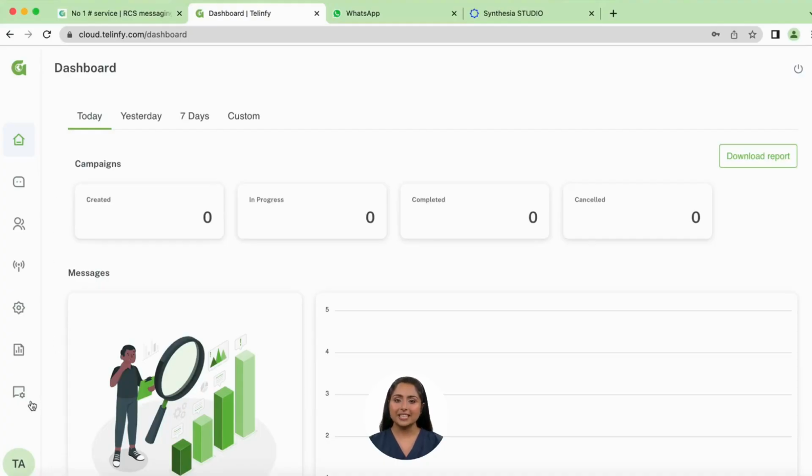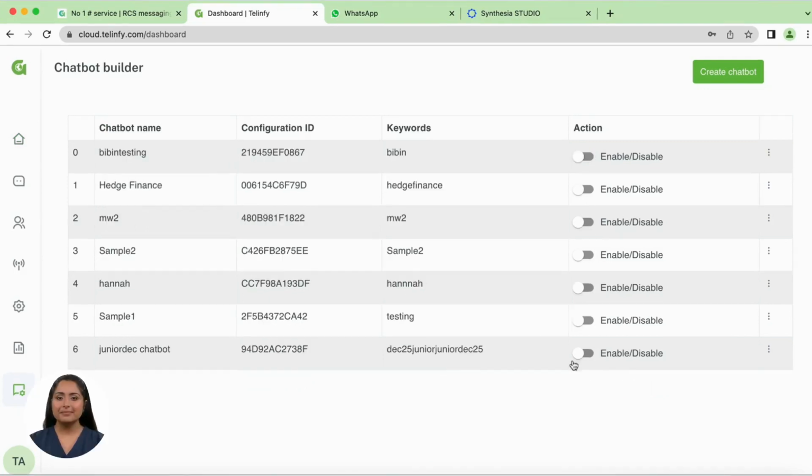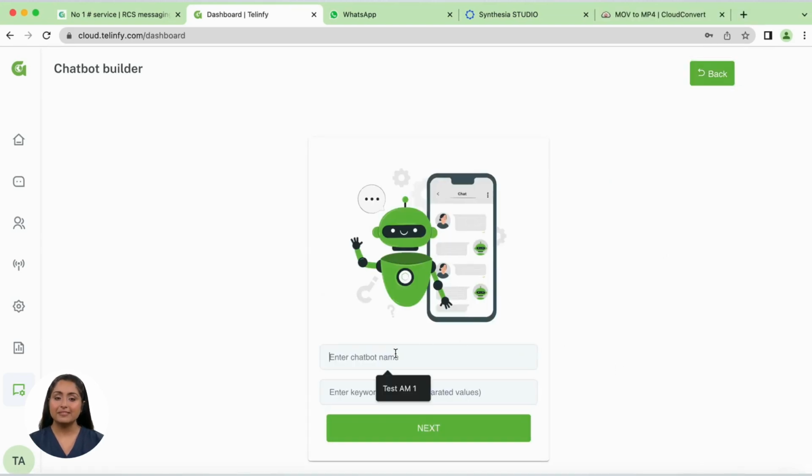First, go to the dashboard and select Chatbot Builder. Here, you can see all your existing chatbots or create a new one. You can enable and disable your chatbots here. Click on the Create New Chatbot button to get started. Give your chatbot a name and some keywords that your customers commonly use. Then click Next button.